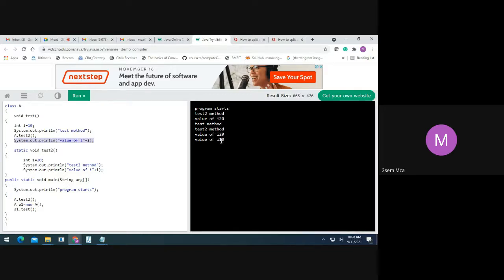What it shows here is the scope of I. This I is 20 within this method, whereas once you come out of that method, the I value is different. So that's the major work of static, showing the difference in the scope of the variable. What is a scope? That's the purpose of this program.